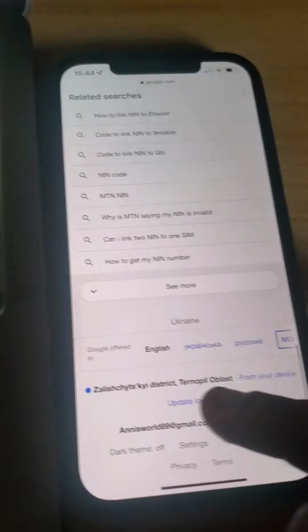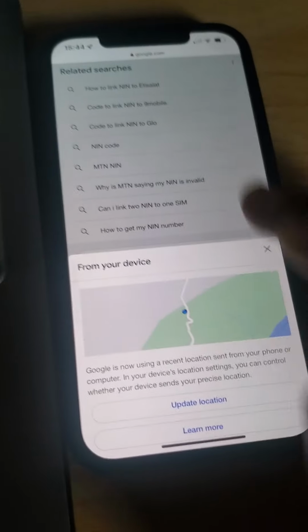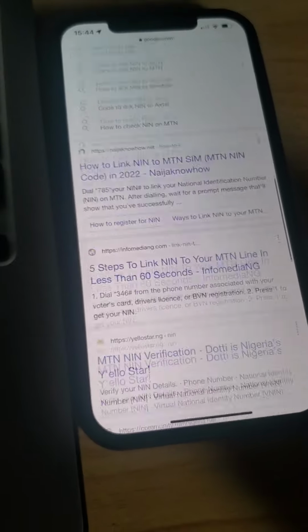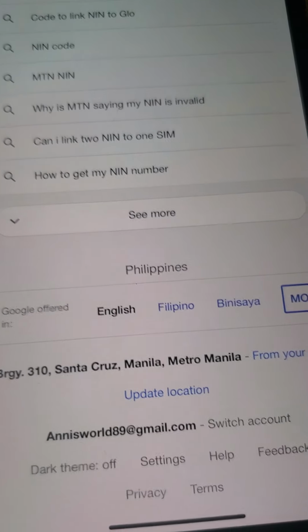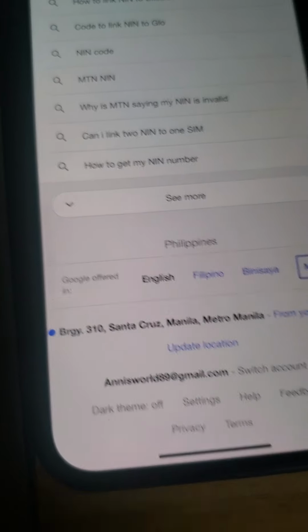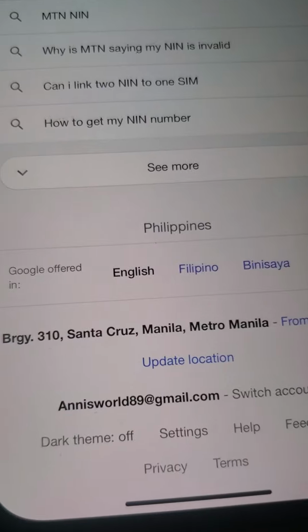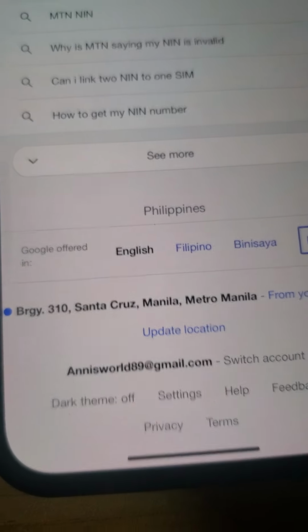Then let me update the location. You can see the location has been changed to Philippines. Any country, you can see it has been changed to Philippines. Okay, but the time did not change.